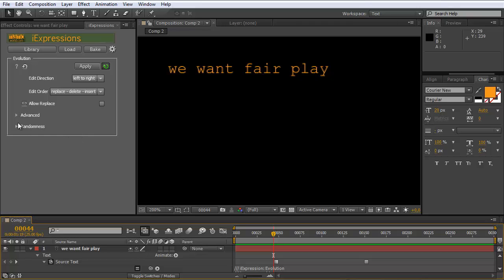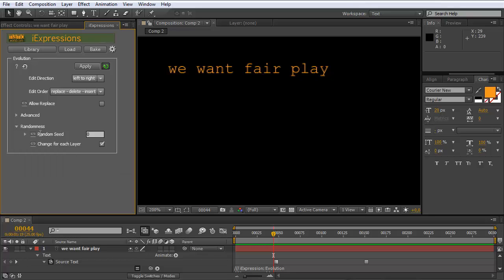Okay, now we have some randomness parameters. These are the same as in all other randomness iExpressions. They just determine, if you choose here in your order a random order, then you can vary here your random seed to get different random orders. And you can also say whether this random order should be exactly the same on identical copies, or if every copy should have a different random order.